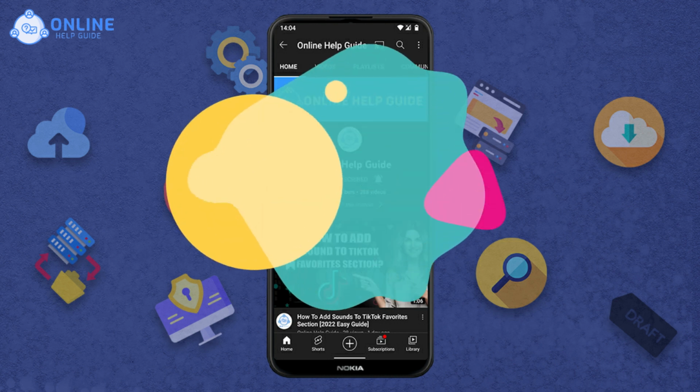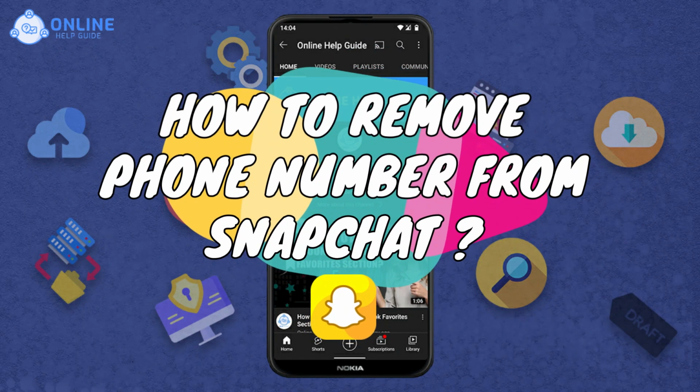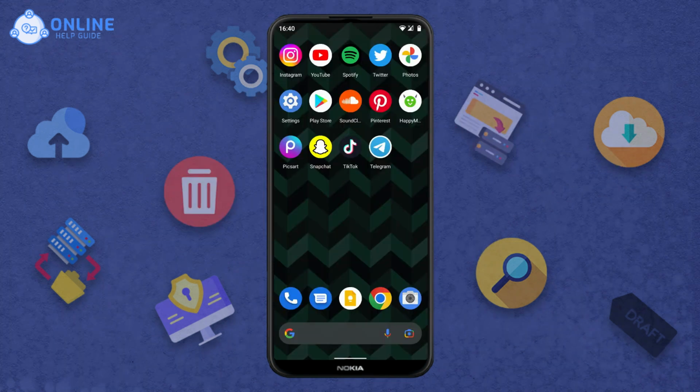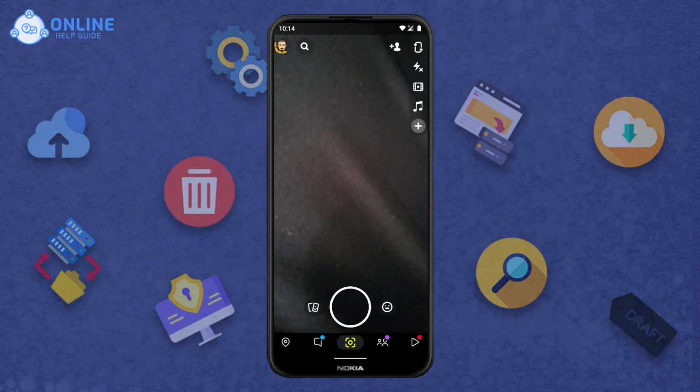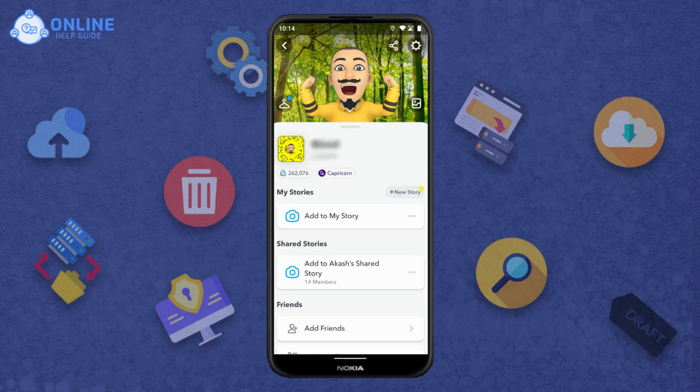Today, I will be showing you how to remove phone number from Snapchat. So first, open the Snapchat application. Once you open the Snapchat, you need to go to your profile section. For that, click on the profile icon on the top left. And there, you need to go to settings. For that, tap on the settings icon on the top right.